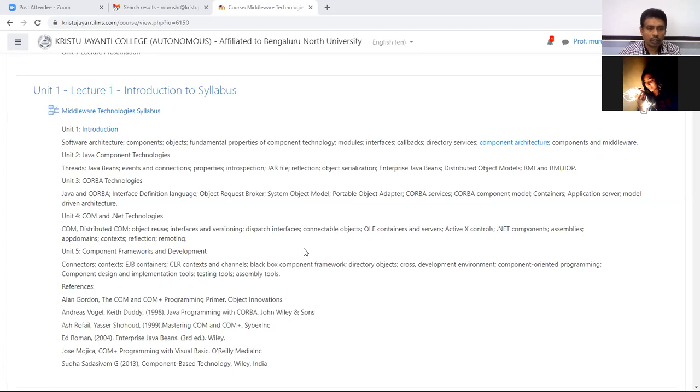We'll discuss that, and then we'll move towards the different tools available for component level designing, developing, and testing. Because at the component level also we need to design the components, test the components, and implement the components. For that, various tools are available. Those tools we'll discuss under the last topic, which is all about component design and implementation tools, as well as testing tools and assembly tools. These are the various tools available for component development. That we'll discuss under the last topic of this middleware technologies syllabus.